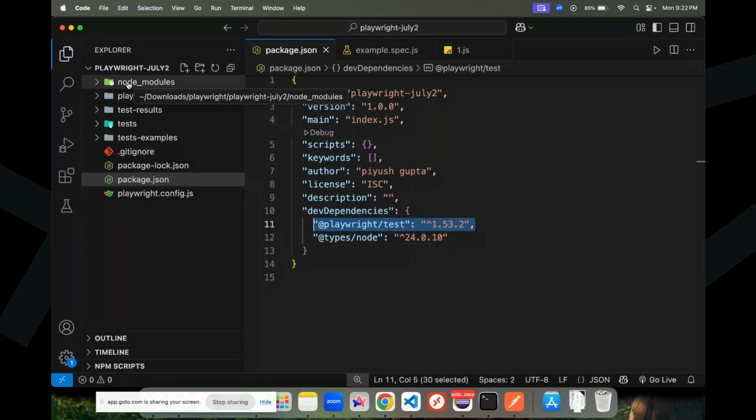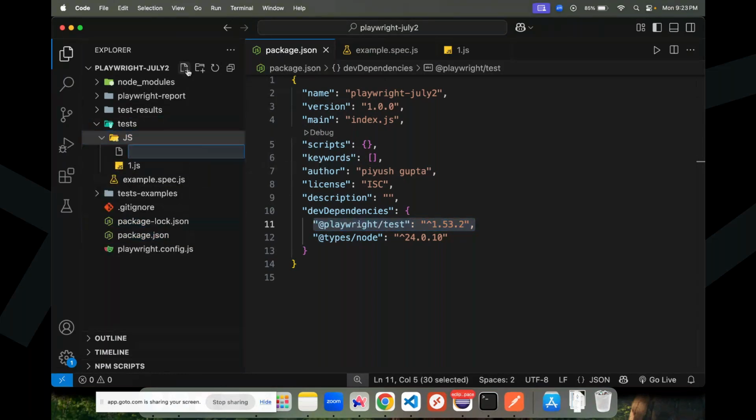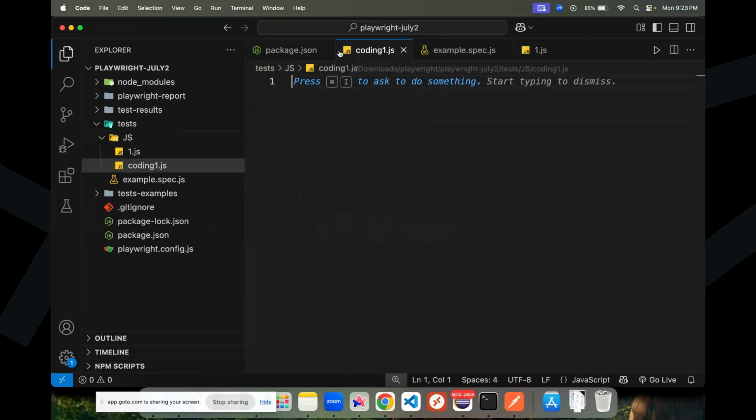Okay, so today, before starting, I want to show you a small coding exercise. So for that purpose, inside the JavaScript folder, let me create one more file, say coding1.js. Inside this file is the coding exercise I've shared with you, which you guys should be able to solve. It is very simple, but I would like to give you some time so that you are able to do it.